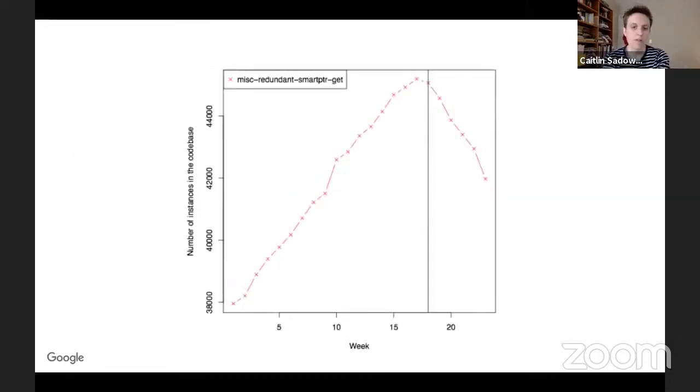I just want to briefly touch on this, which is from 2015, so it's from a little while ago. This is one of the first C++ analyzers that we integrated into Tricorder. The y-axis shows the number of instances of this problem in the code base, and this is a redundant smart pointer get call in C++.